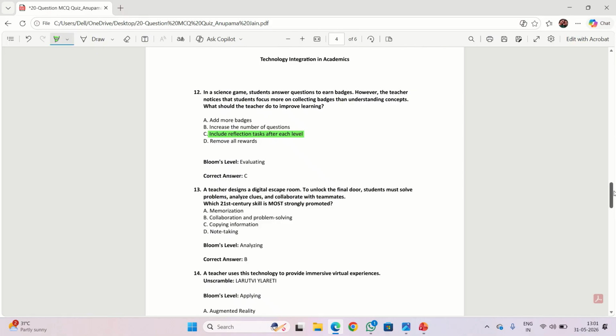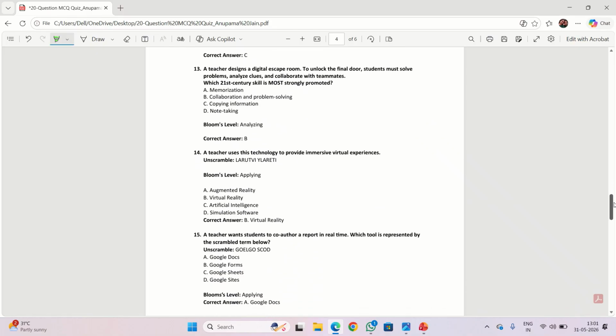Now come to question number 13. A teacher designs a digital escape room. To unlock the final door, students must solve problems, analyze clues and collaborate with teammates. Which 21st century skill is most strongly promoted? Memorization, collaboration and problem solving, copying information or note taking? And the correct answer is option number B, that is collaboration and problem solving.